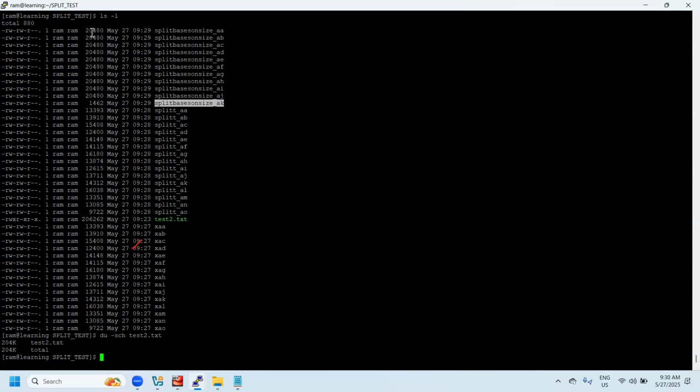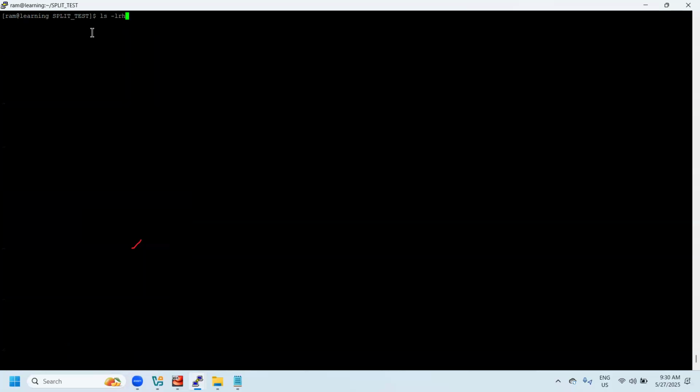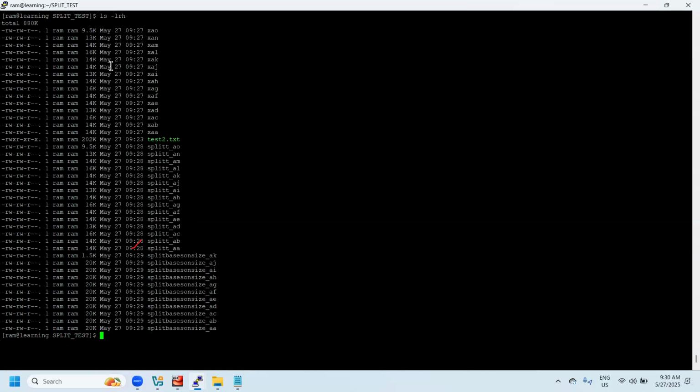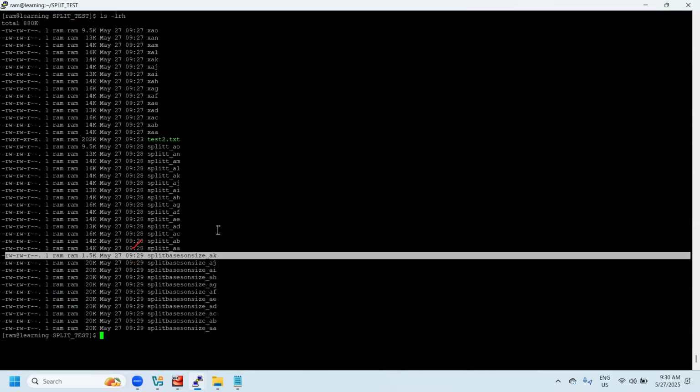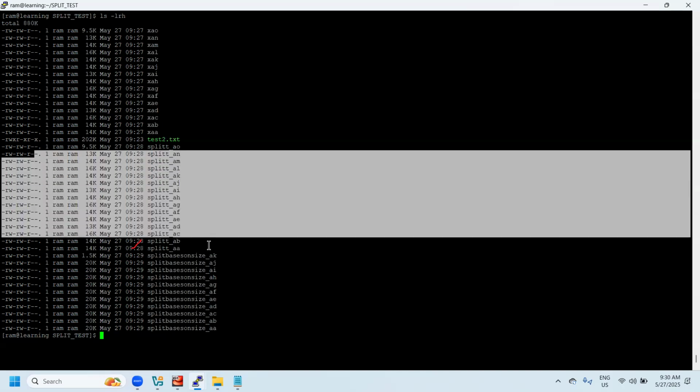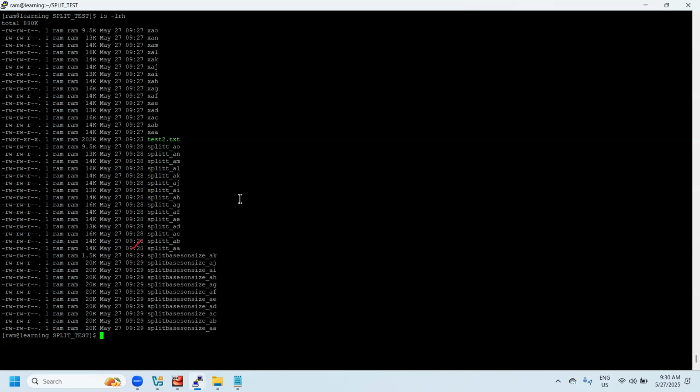If you observe this with ls -lrth, all of them are 20 KB, 20 KB, 20 KB, and the last one will be 1.5. That is the leftover size. If you go with the number of lines, there will be different ways. So this is about the split command.